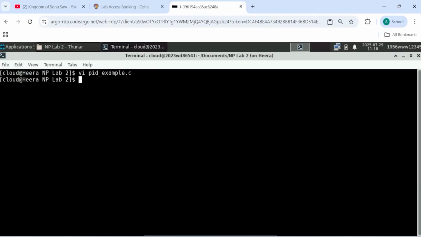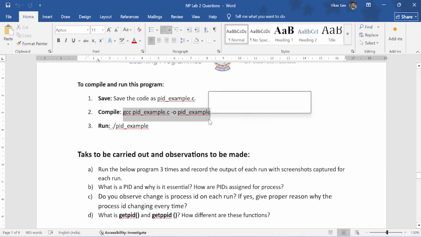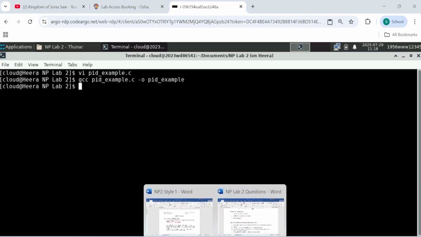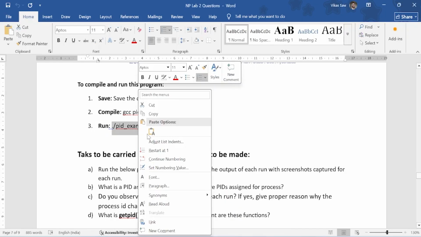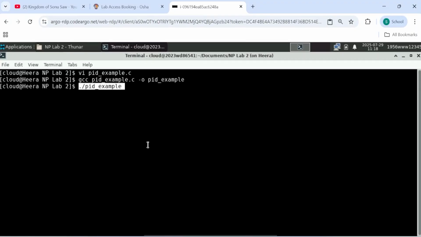Now we have to do gcc, I mean compile. The command is already given here, so copy and paste it here and press enter. It is compiled successfully, congratulations. Now we will run it with dot slash file name. Let's paste it directly. They are very good, the BITS people, they have given all the commands.